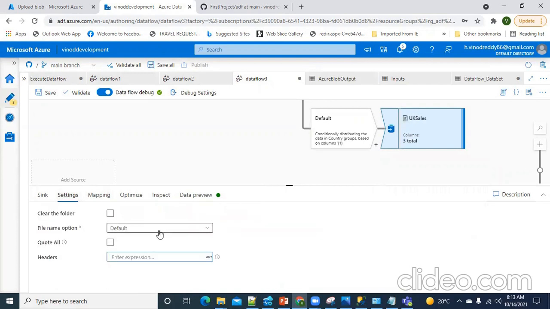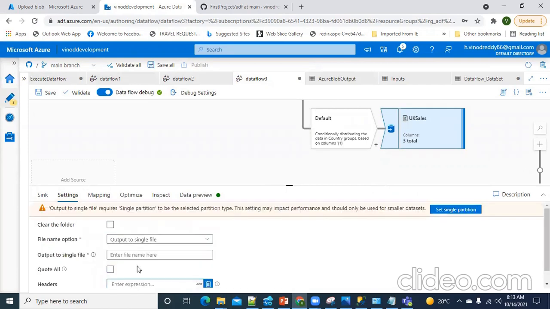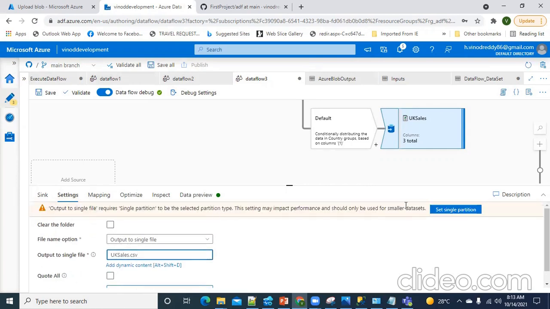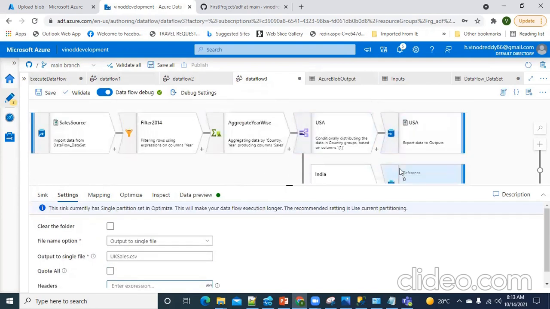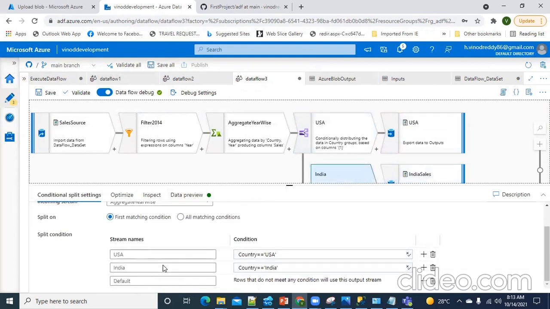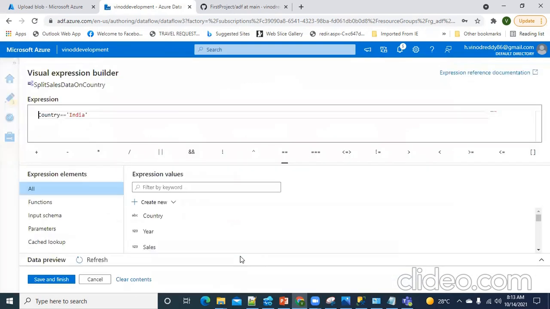And output to a single file, UK sales.csv, and set single partition. So let's go here and see the output data. Maybe here I need to change it to capital letters.